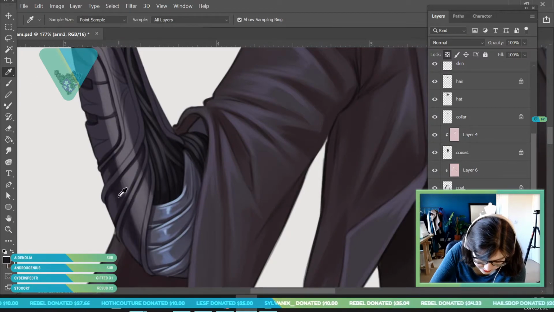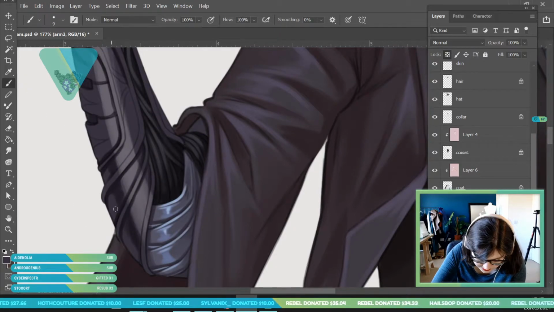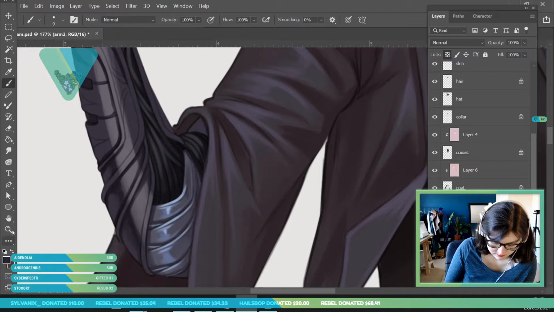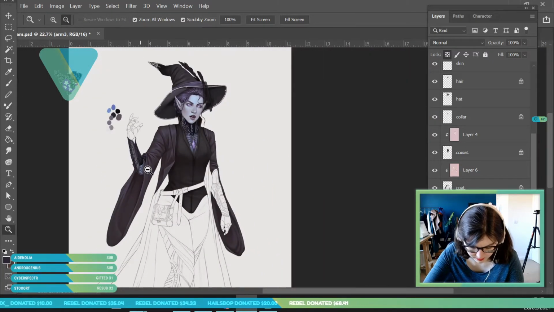Again, remembering that gauntlet and gauntlet-type shapes are mostly derived from cylinders, so you want to approach them like you would shading a cylinder. Kind of see how that's coming together.